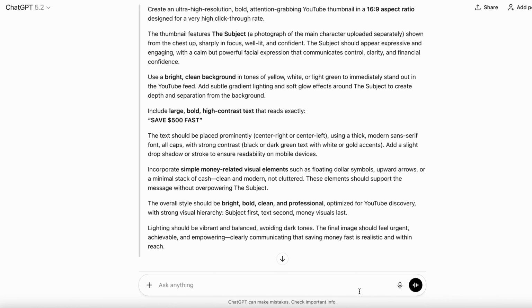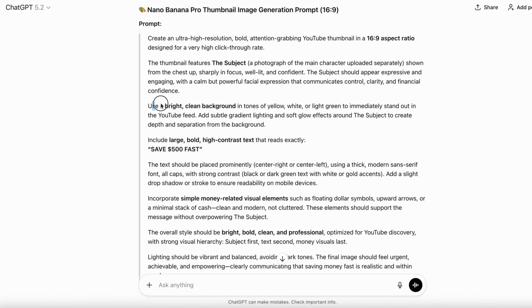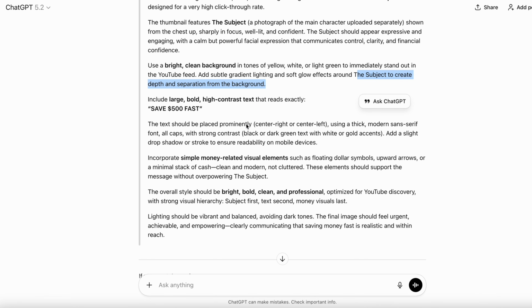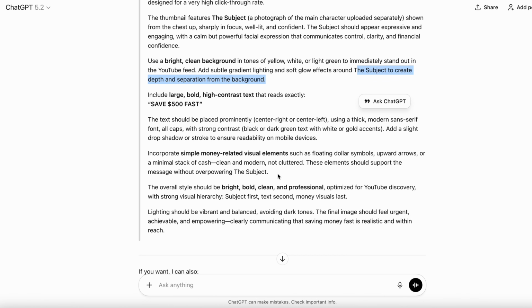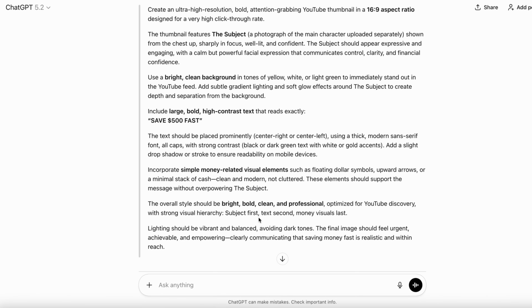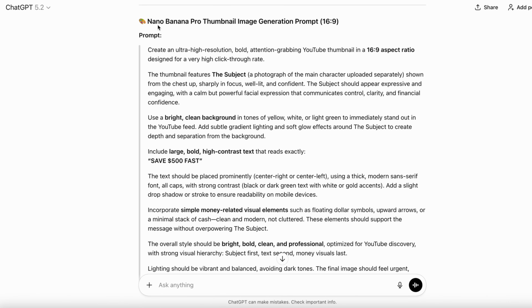Now, as you can see here, after entering this prompt, ChatGPT will generate a full thumbnail prompt description. It will include details like the lighting, the colors, the font, how you are going to appear or how your image is going to appear on that thumbnail, what the background of the thumbnail should look like, the positioning, the contrast, the icons. If you want money graphics, it's going to describe it. Basically, it gives Nano Banana the exact ingredients to cook the perfect thumbnail for you.